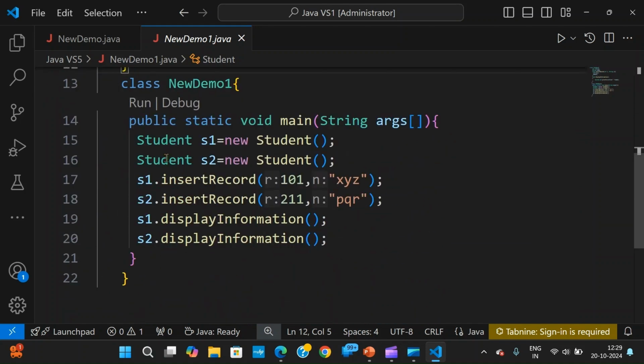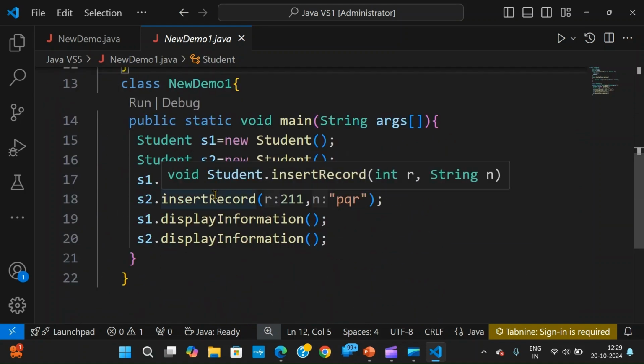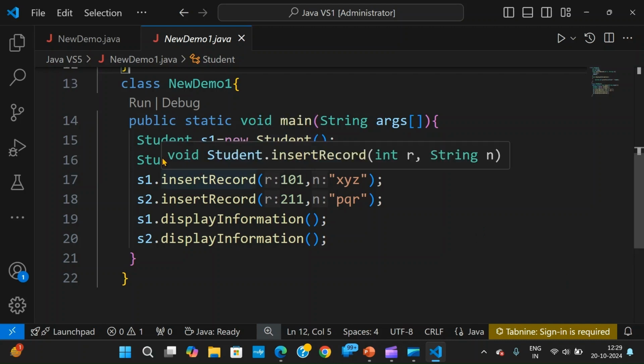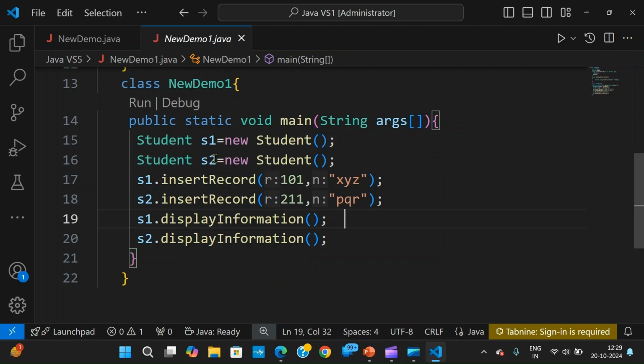So you need to create the object of student only. Don't create the object of the main class, because the insert record and display information are available in the student class. So your task is to call those methods from the student class. You need to create the object of that class only. So I created student S1 again by using the new operator, calling the constructor. Then the second object is S2.